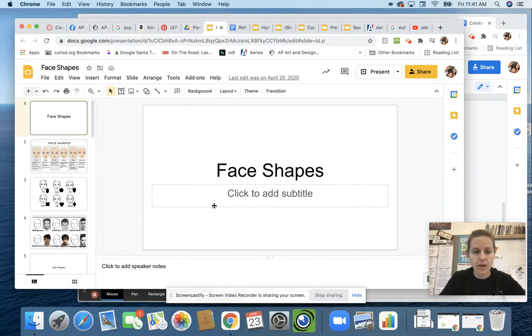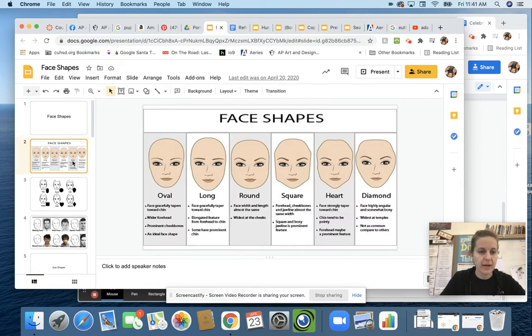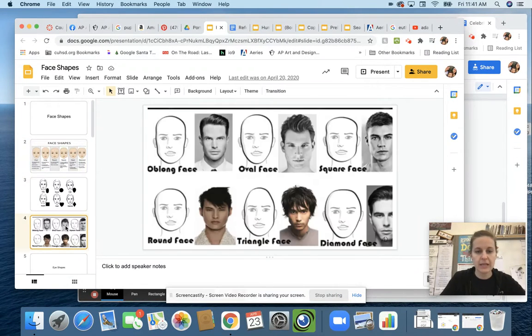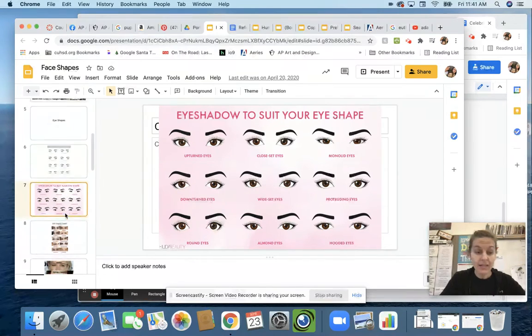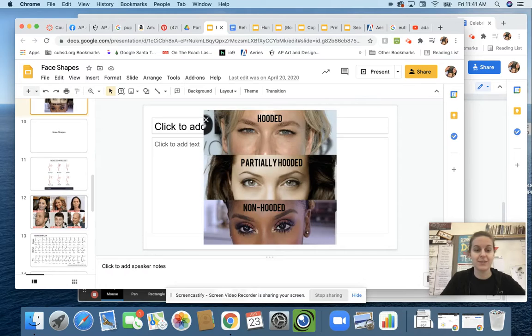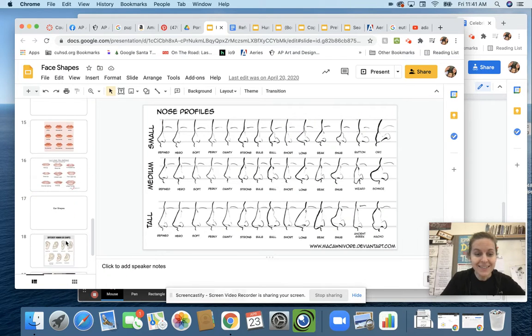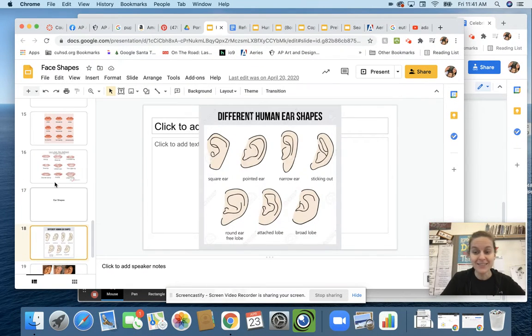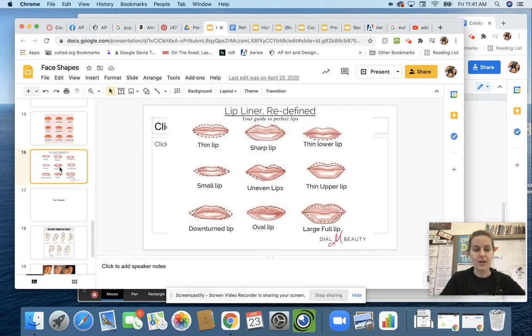Part one, now that you've learned about face shapes and the different kinds of eye shapes, like hooded and partially hooded, and the different noses and everything, and the different kinds of ears and different lips, now you're going to apply that knowledge. So I'm giving you a little Google Doc.